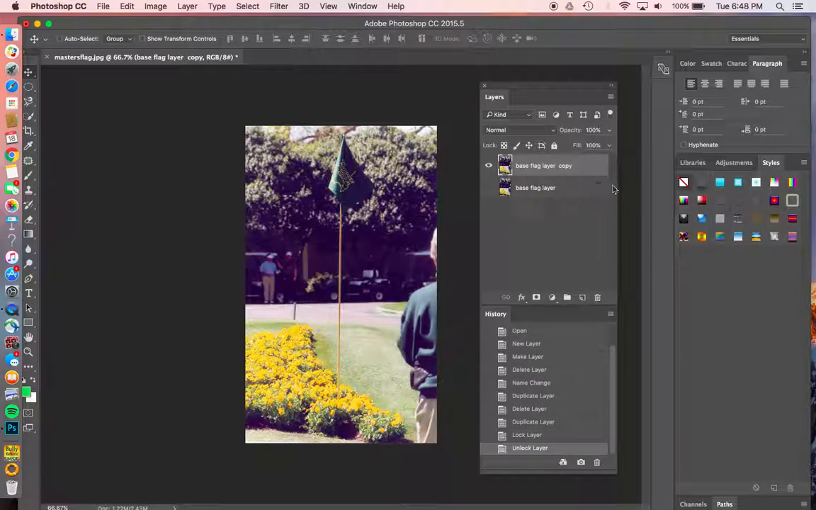I somehow locked that. If you find a lock, you can just simply click and drag that lock down to the trash can. I must have toggled on this button.